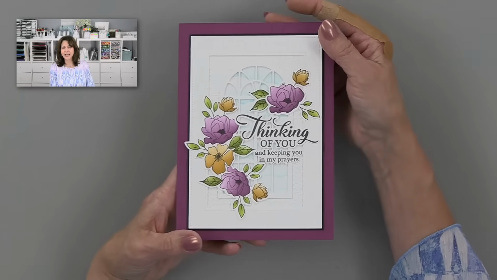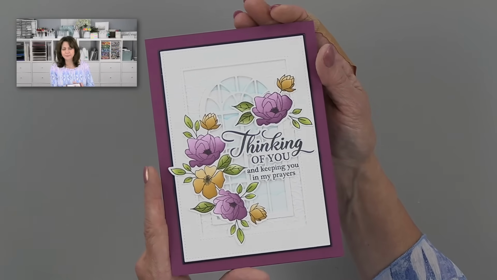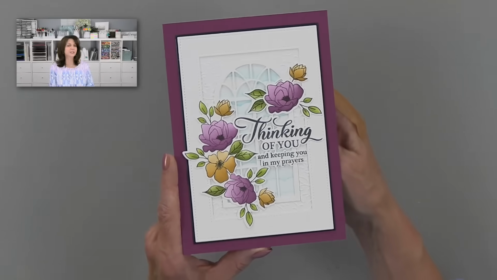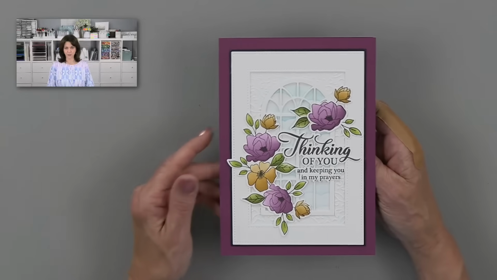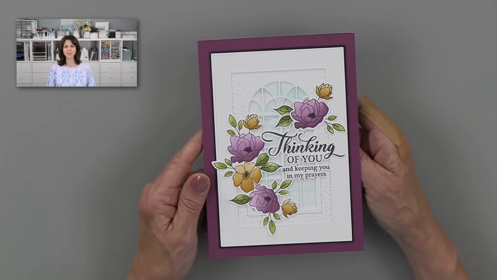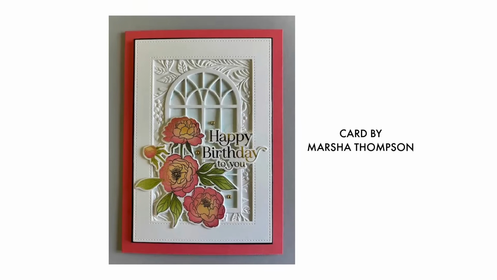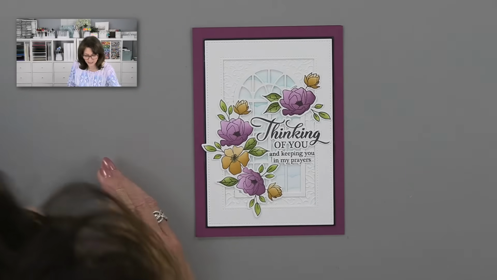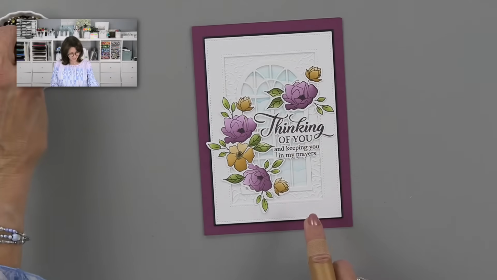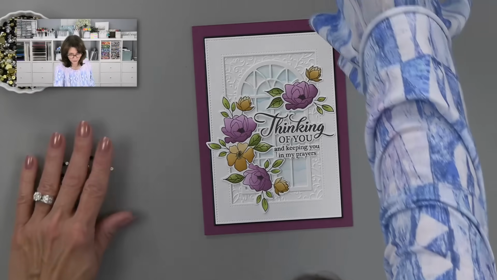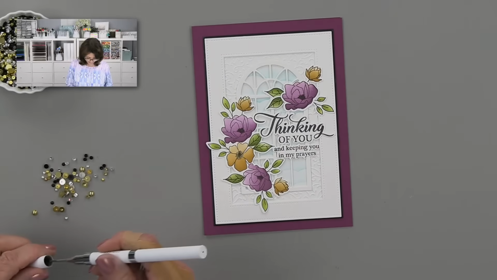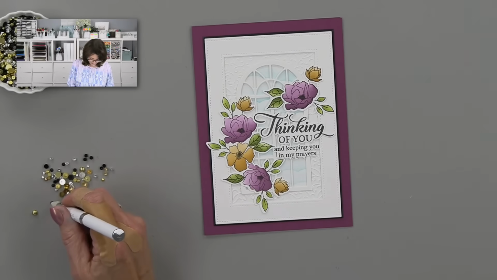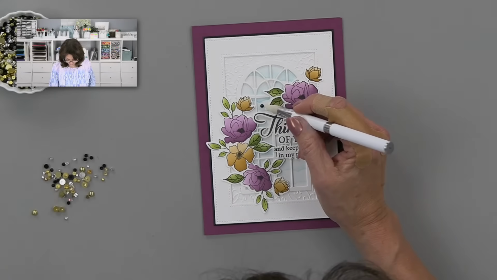Now, I could add a few little embellishments to it, but I don't think I'm going to. Let's see Marsha's card one more time. Did she add embellishments? I want to see her card one more time. Oh, she did. Oh, maybe I should. All right, let's go back to mine. That card's gorgeous, Marsha. Let's go back to mine because I do have some black on here, and we could just pop a few little black embellishments in there just to see how they look. Like one in there.